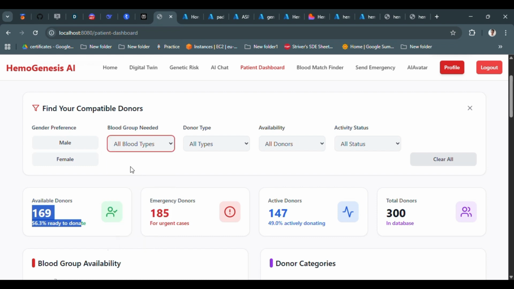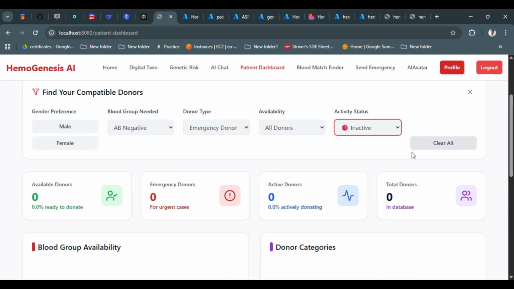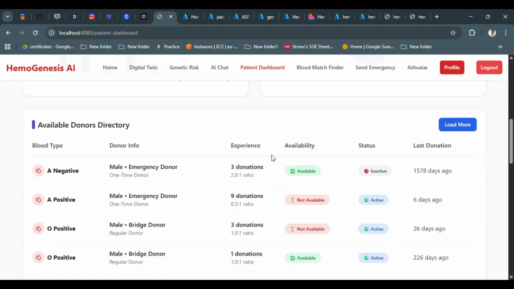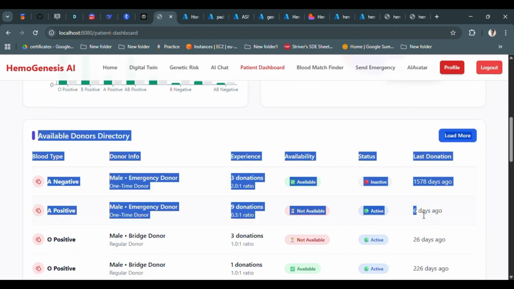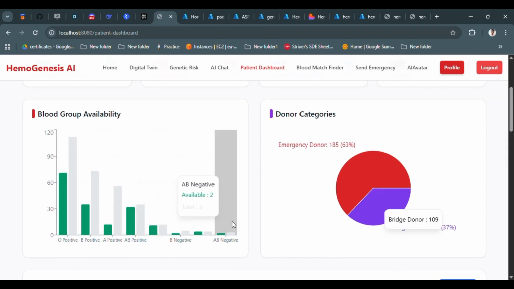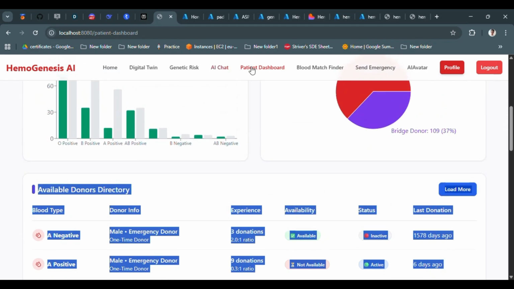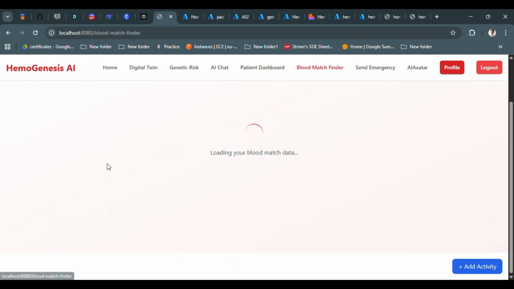I'm getting trophy. Now I can filter out negative blood, donor, everything, active status, deactive status. So everything can be filtered here. Let me just clear all. And these are the external donors based on the filters. And you can also see the graphs, this pie chart and bar graphs. So I think the patient dashboard is completed.